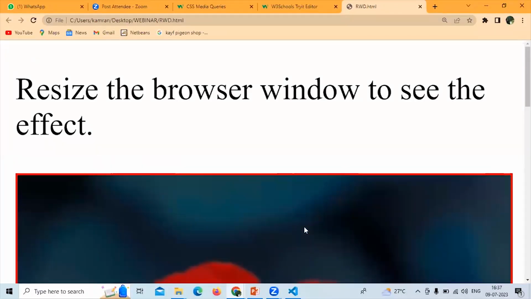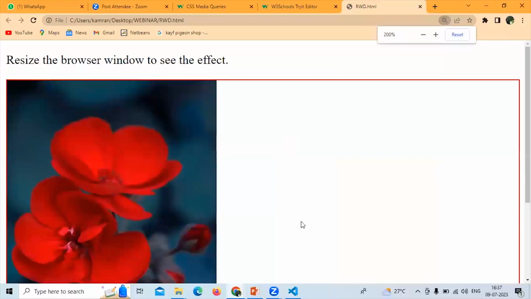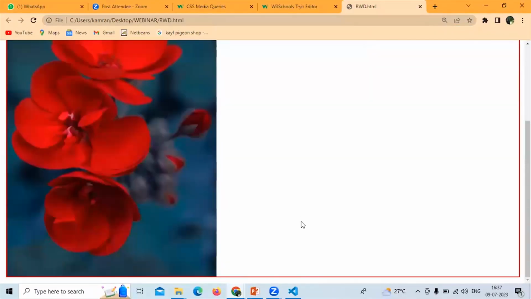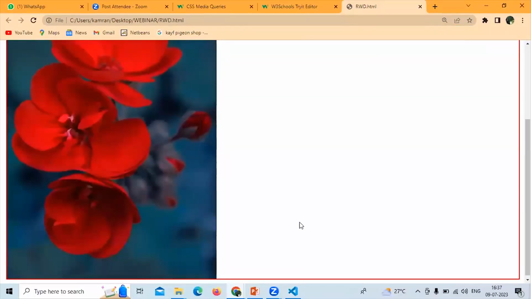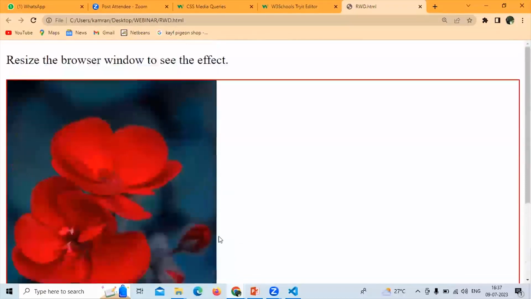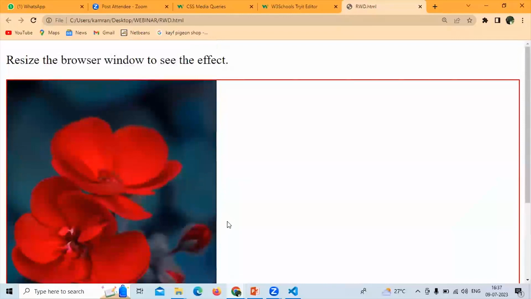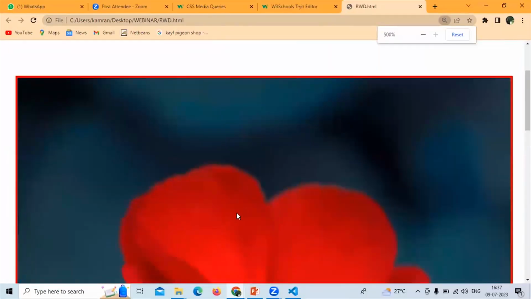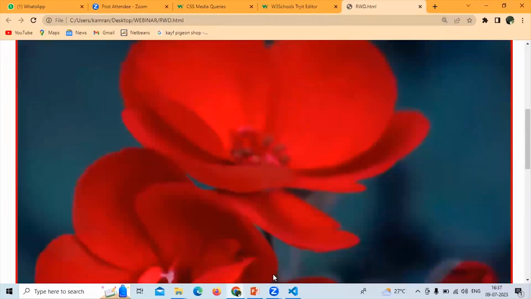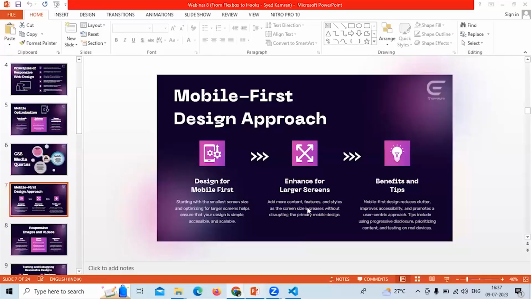Okay, so again I will be resizing it. See the effect here. Understood? There is no space here in the height position, because I have resized the window. Correct. So this is how you will be achieving the responsiveness of the website. Yes, so we'll be moving on to CSS queries.